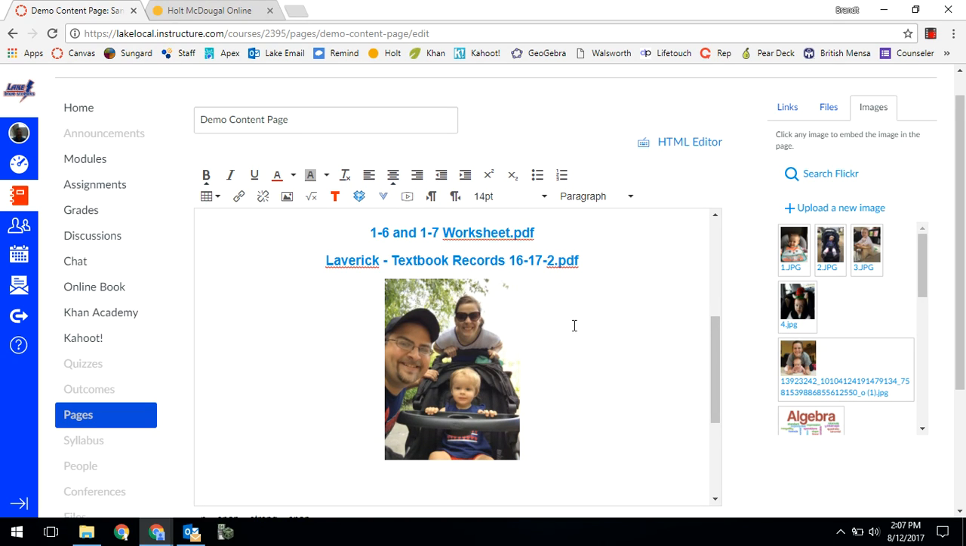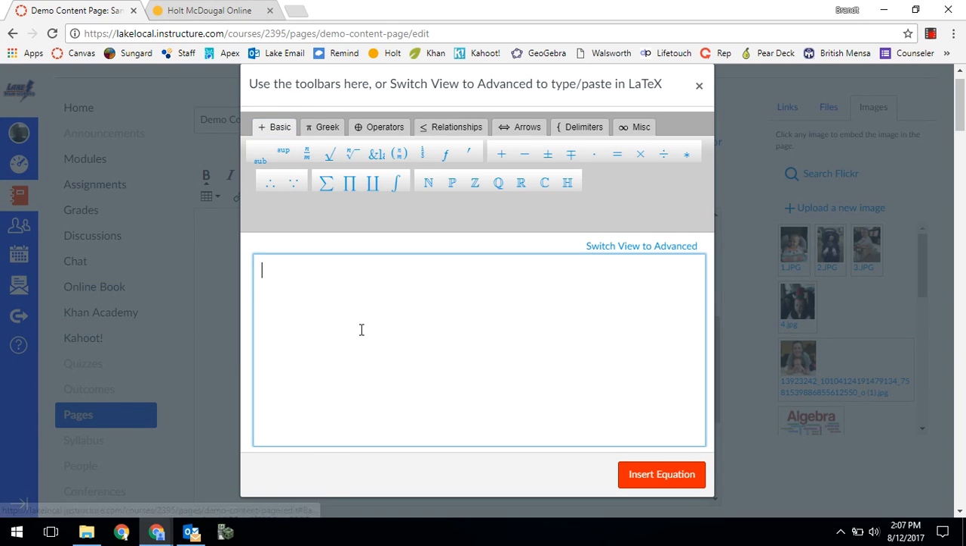What else can I do in a content page? Let's just keep going down. My math friends will like this. This is just an equation editor: 2x plus 5 equals 4, oops, that's h, 4x squared plus x plus or minus the square root of 2x plus 4. It's a really easy equation editor, and pretty much all of the text boxes that you can put into Canvas have that equation editor, and it's really convenient.